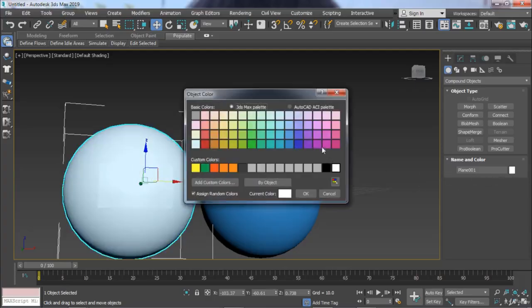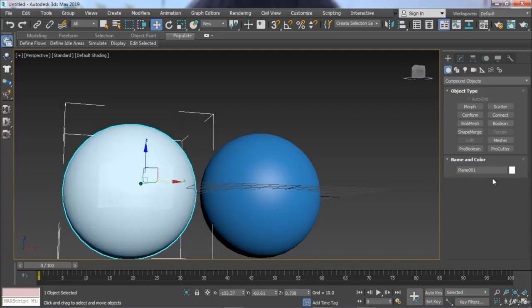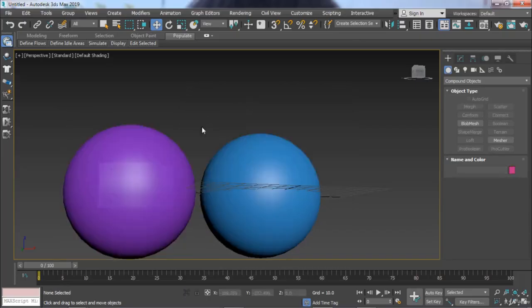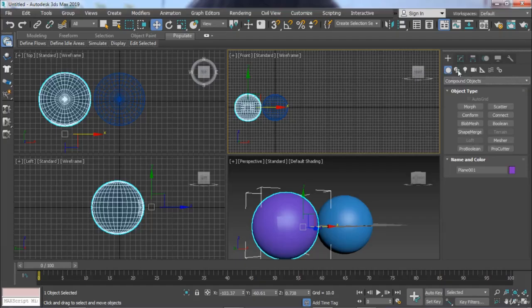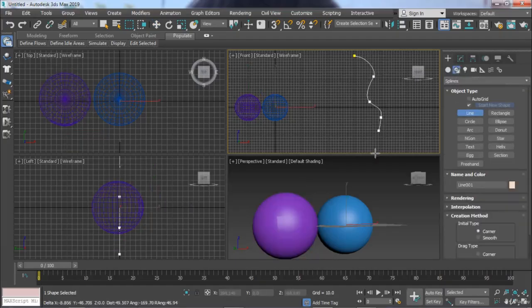Now I can change the color, so see the effect. If you have a bottle or a product, so you can create. I am creating a bottle.